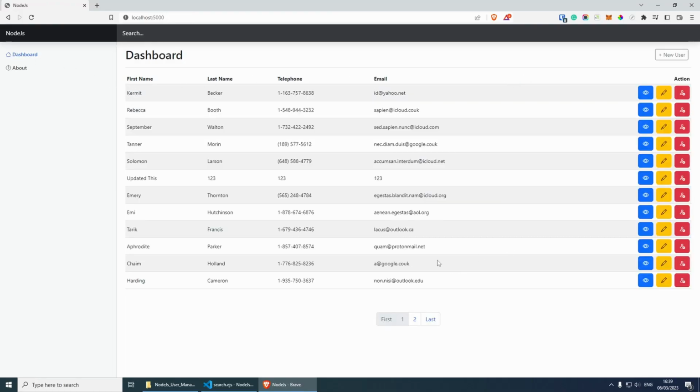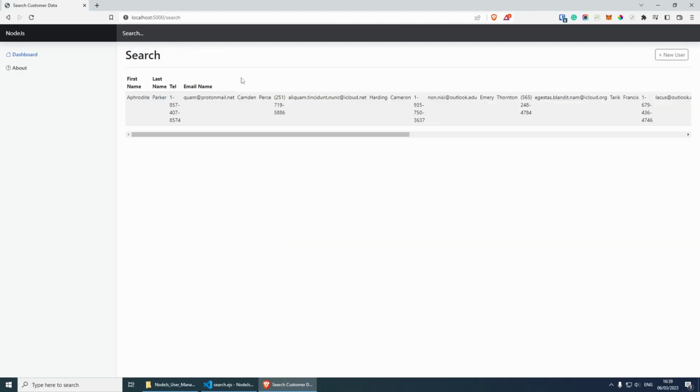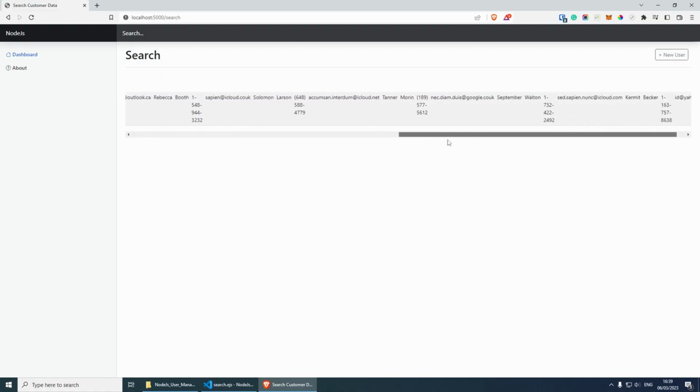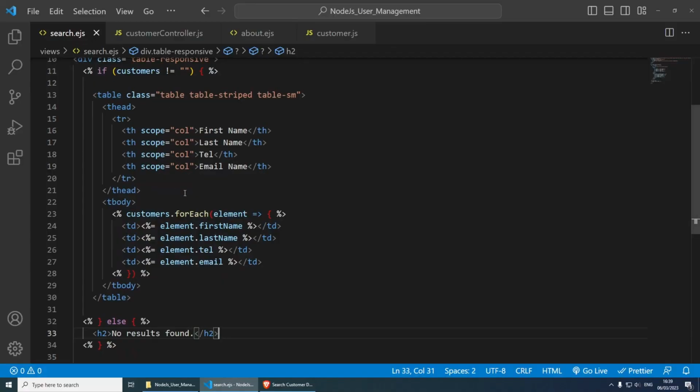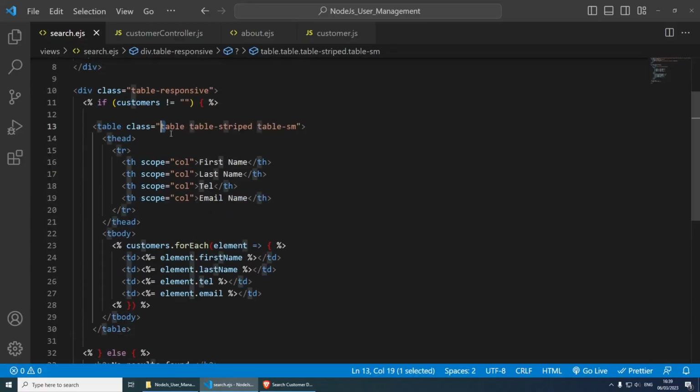When we search for something like a letter, we should be able to get more names. For example, if a name contains R, then we should be able to get all the names, if that makes sense. So if I search for R, as you can see, we are actually getting the records, but this looks very broken. The first thing that I noticed when I went to the search.ejs is that I had the table class here as R table. That needs to be table. That's just a typo, which doesn't make much of a difference.